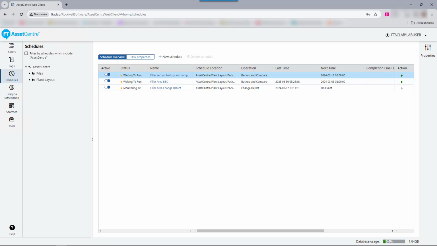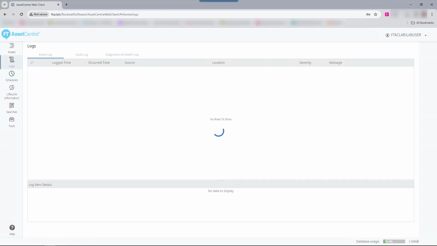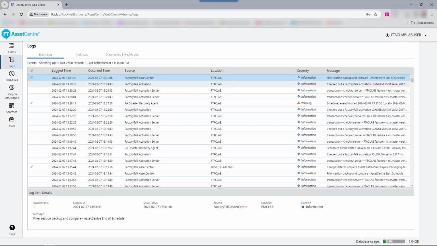A schedule can be manually run using the green play button. Notice the asset status updating as it is serviced. If differences were found, the differences report has been emailed based off the configuration that we set up. However, it is also stored in the FactoryTalk AssetCentre logs. Logix 5000 assets use the Logix Designer Compare utility, which outputs detailed comparison information.